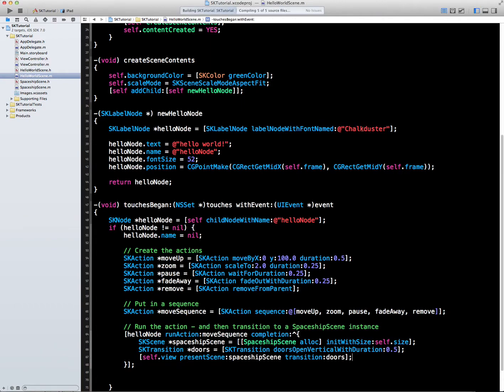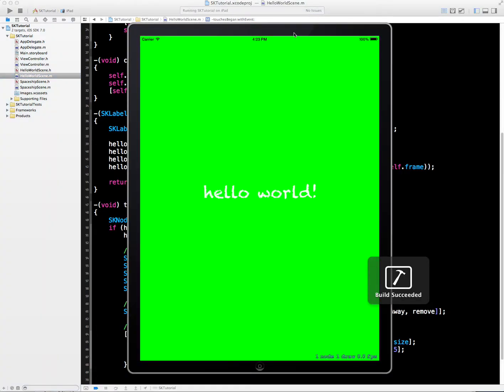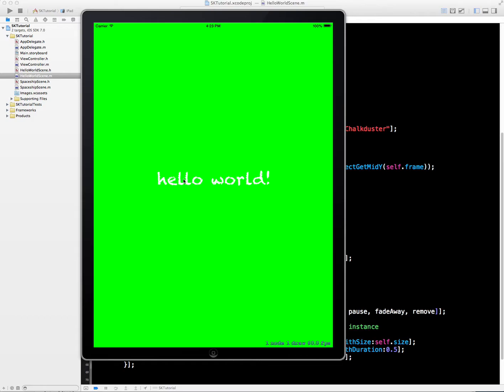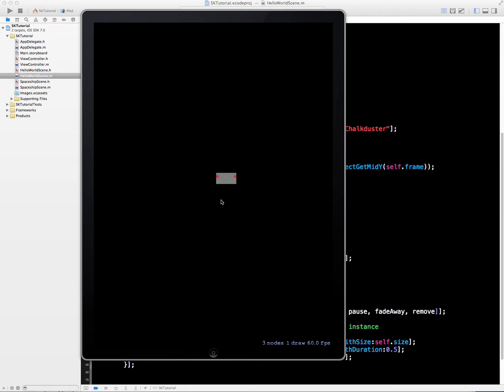So let's go ahead and run this now, because that's actually all there is to it. When we press this, this label should animate, and when it's done running its actions, it should present the new spaceship scene to us. Whoop, and there you have it. There's our spaceship with its flashy lights, red lights of auto destruction. This spaceship is totally going for world domination. I can feel it.